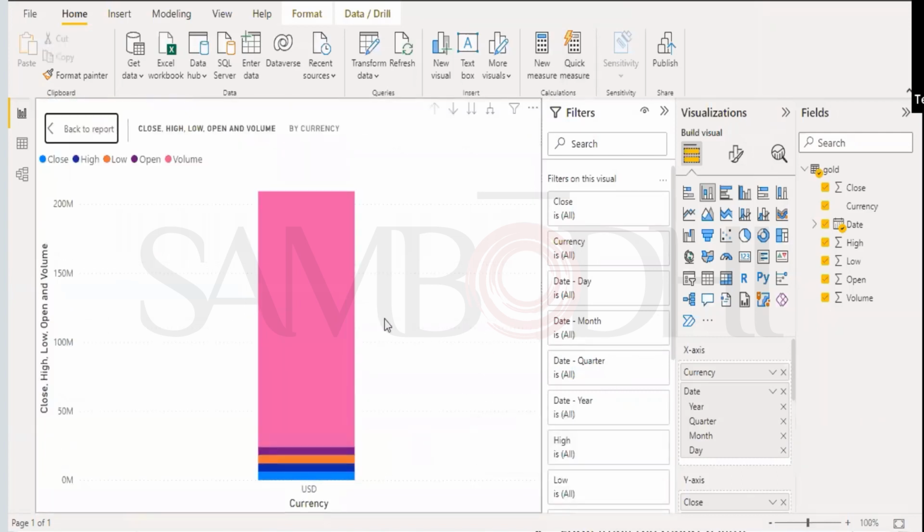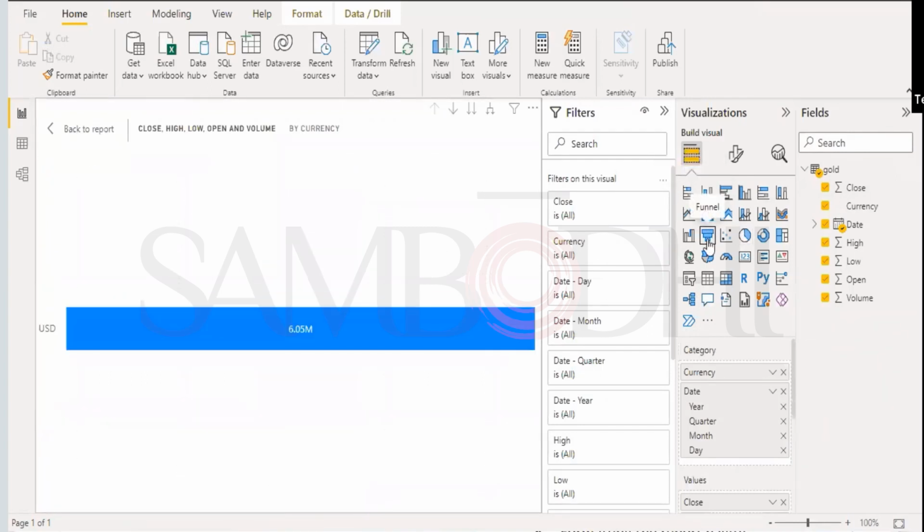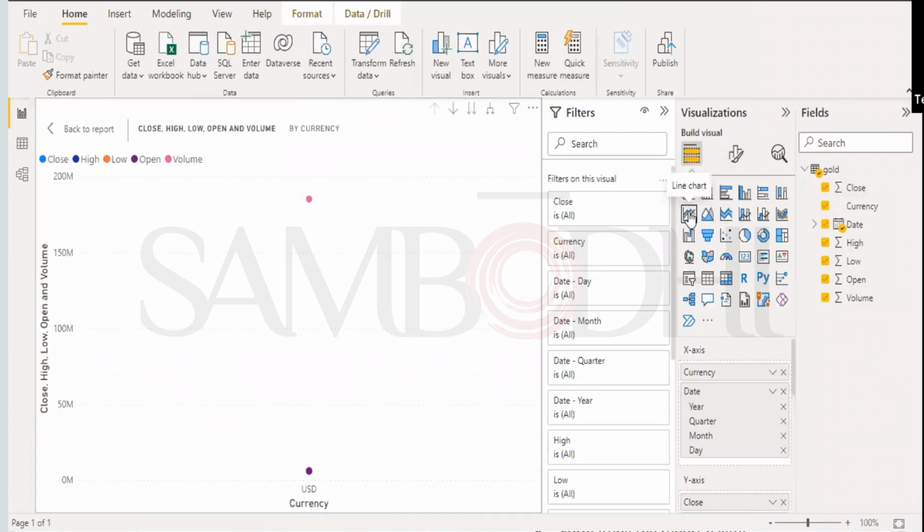Right, let's take this in focus. These are the different fields that we have imported out here. You can play with the visualizations as and when, or whatever you want to do out here. You can also add them as a funnel. You can add them as a line graph.